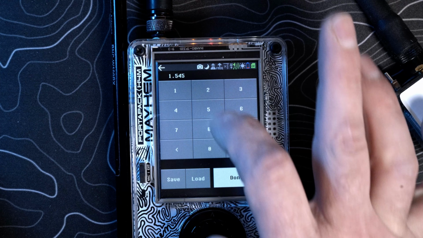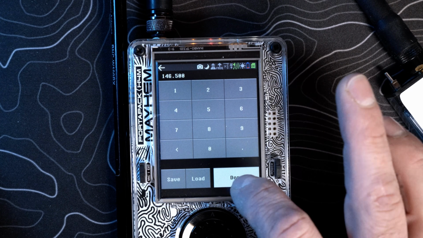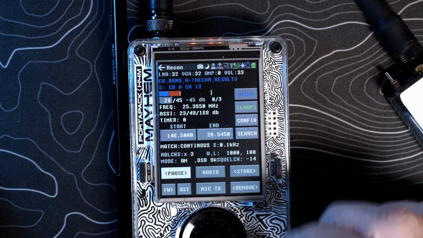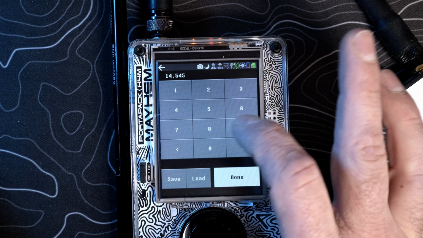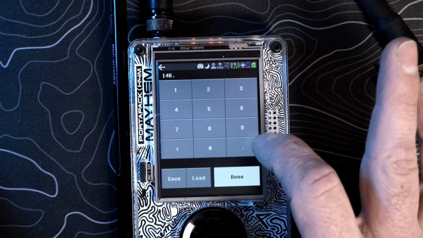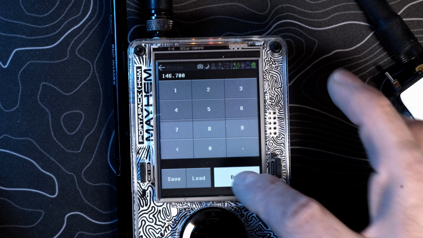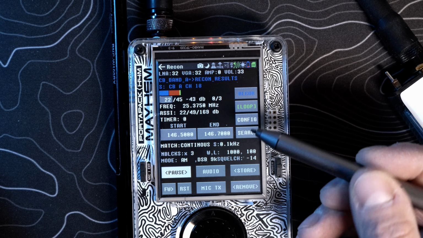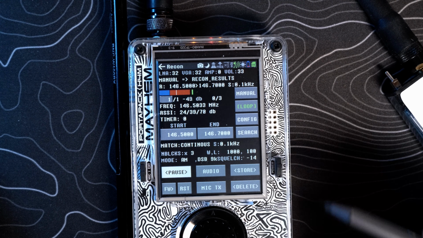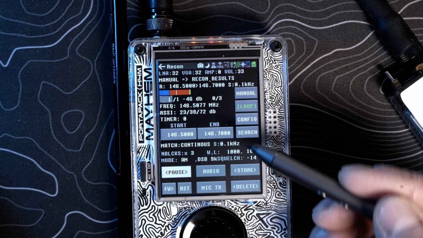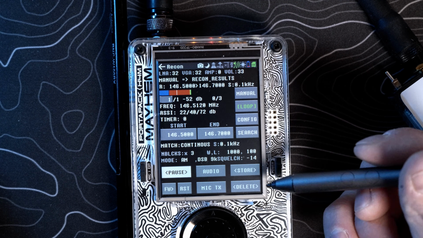If I go to my start area that we were at, and tap in here, 146.500. And then for our end, let's set it to 146.700, and then hit done. If I now hit search on that, we can see that we are in manual mode. You saw that up top, jump to manual recon. So now we are just scanning those parameters right there.